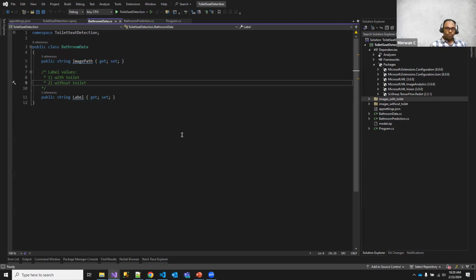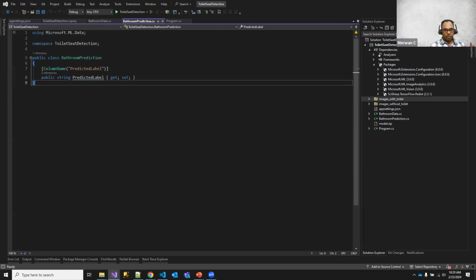So here, the Label property represents the classification of the image. In this case, it would indicate whether the image is a bathroom with a toilet seat or without a toilet seat. So this property is crucial during the training phase. ML.NET uses this label to understand what each image represents and learns to associate the visual features of the image with the corresponding category.